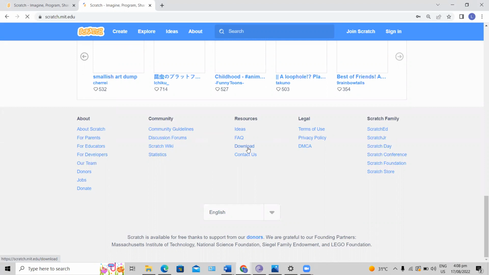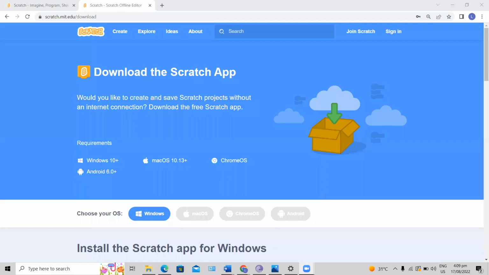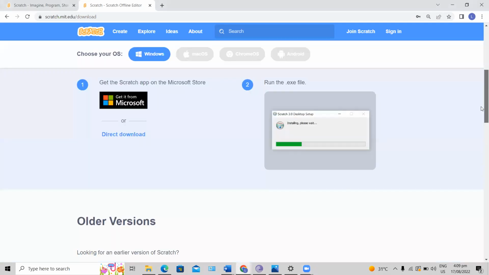It's loading. So let's wait a while. So let's wait for a while whilst it loads. So now it has appeared. So you can either choose get it from Microsoft or direct download. Any of them will work. You can click on any.